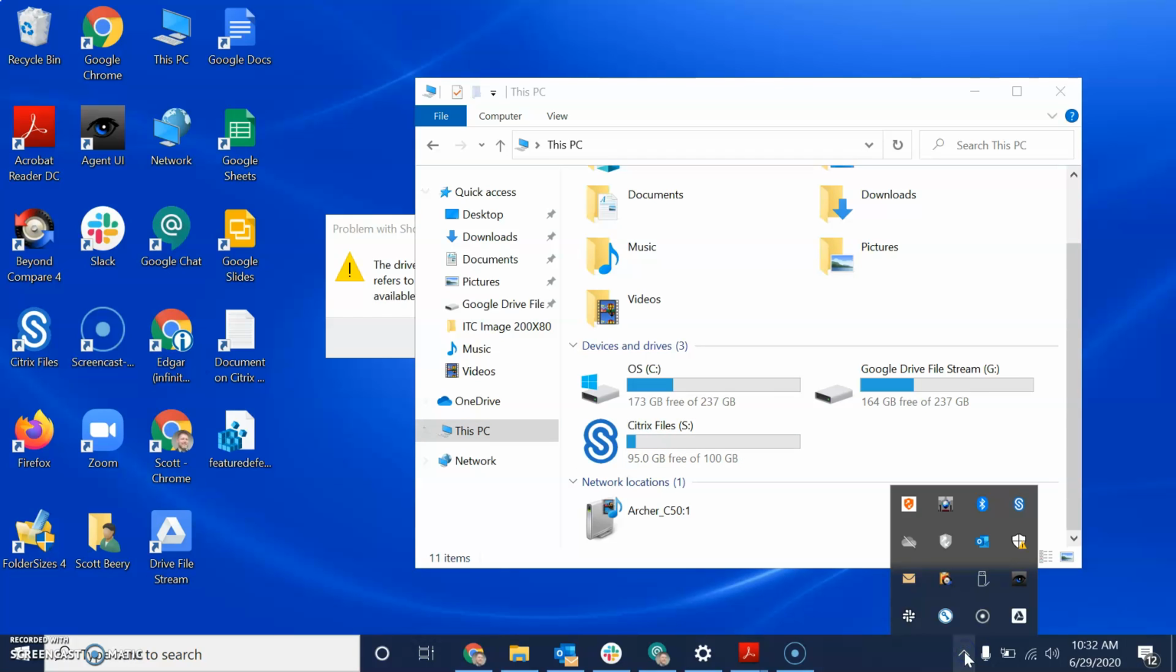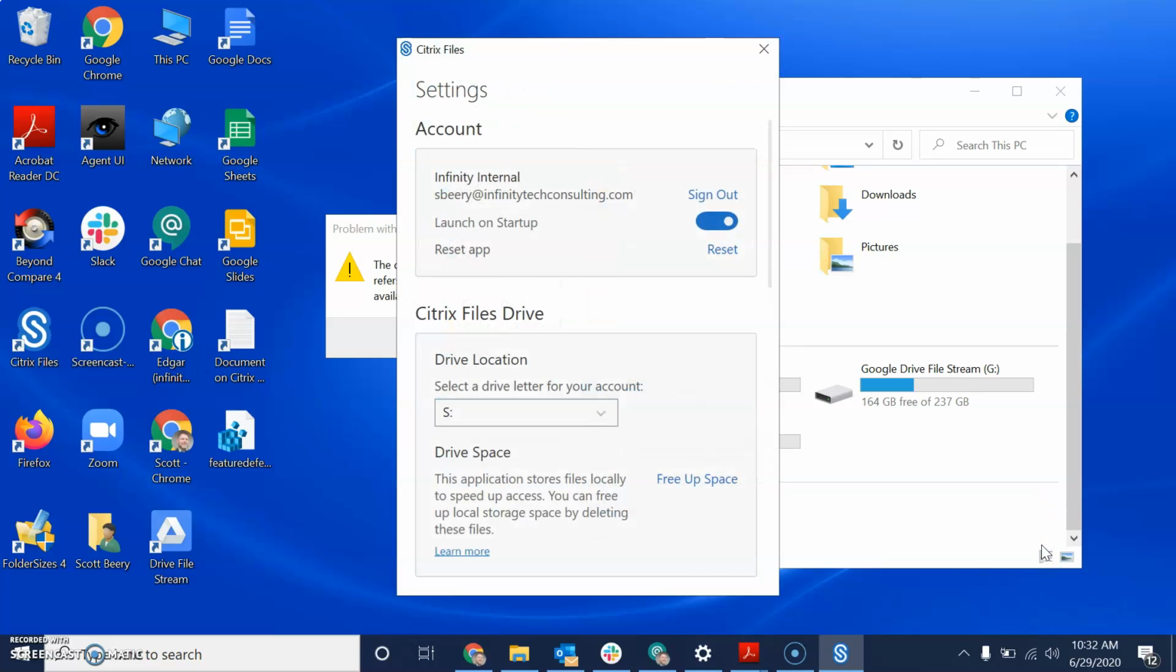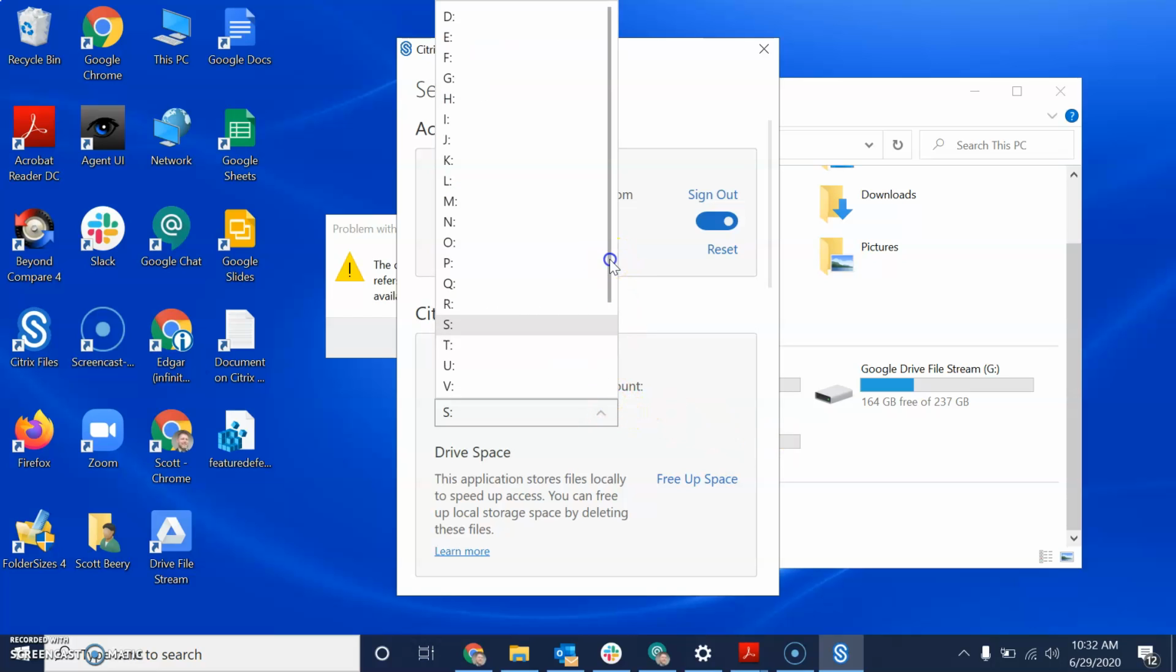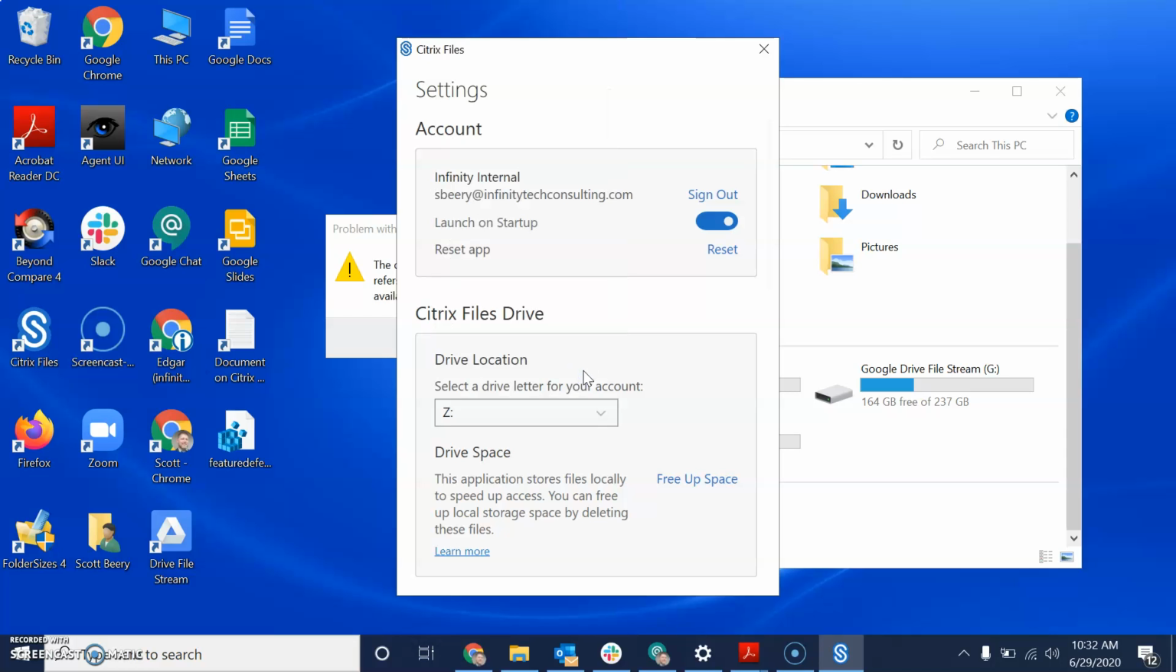If you click in the taskbar, find the icon for Citrix Files, right-click on that icon, go to Settings. It will give you the option to change your drive location, and you can modify this to be back to what you normally would have used. This will fix your shortcuts.